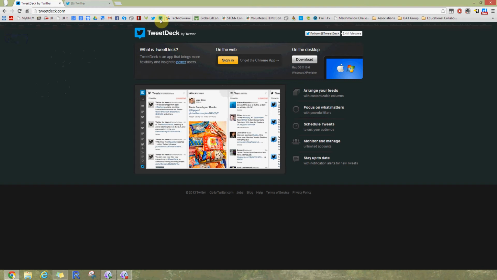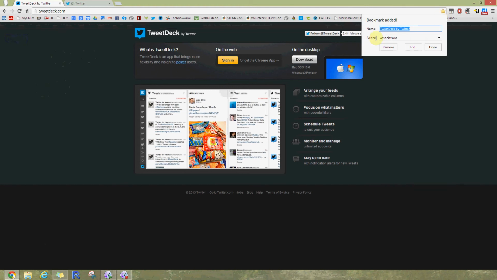Since I've already got a sign in, and notice I like to put my icons up here. So once I did that, I hit my favorite. I made sure it was on the bookmark. Let me do that. Oh, over here. Sorry, it's on a different screen. I have two screens. On the bookmark bar, and then I hit done.